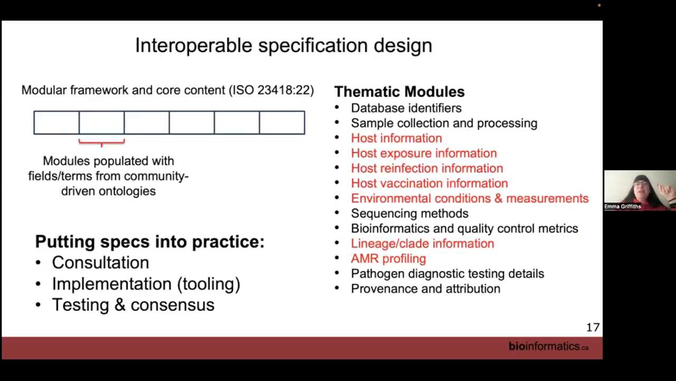When we first went to create data specifications to support pathogen surveillance, we wanted to start with something that was already vetted internationally, that already had a lot of feedback, and so it would be a really solid place to start. And so when we were going through the ISO standard, it's all tables and annexes.